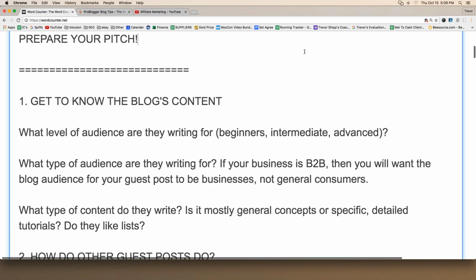And then last, what type of content do they write? Is it mostly general concepts or specific detailed tutorials? And do they like lists? By lists, you've seen those online where it's like 43 things not to do when you meet your in-laws, right? Or 15 things to make sure you do when you cook your Thanksgiving turkey, right? These list type pieces of content have been popular for a lot of years. So, do they do that on their blog, and what kind of content do they have?